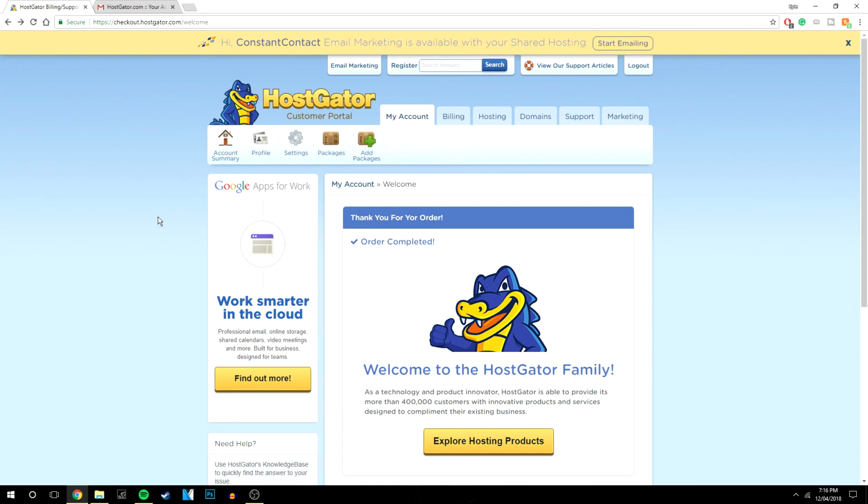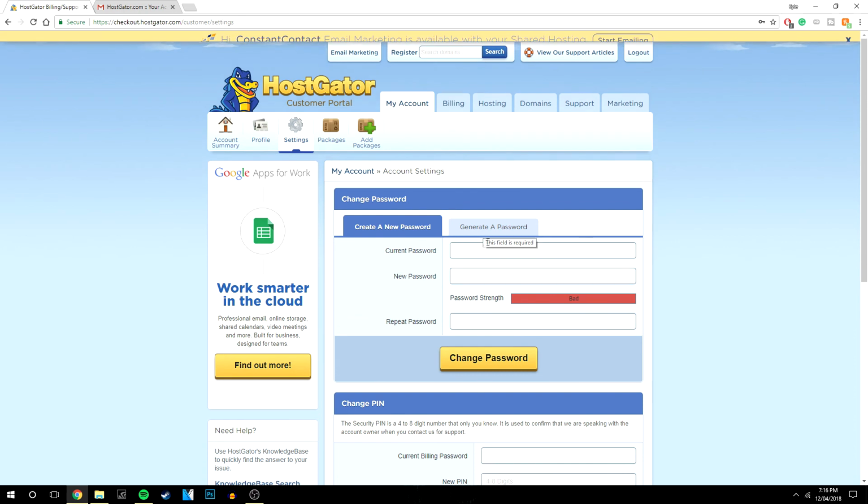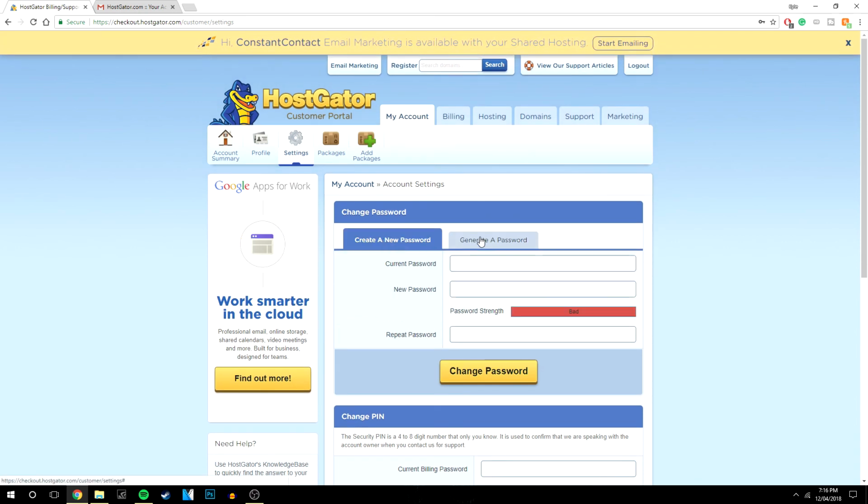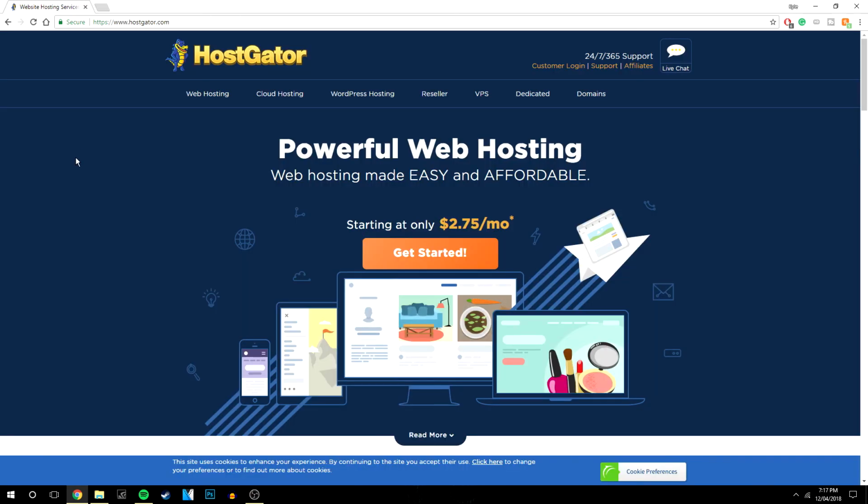In order to change your password, once you've logged on, you want to click on settings, and right at the top here, this is where you're going to change your password. Or you can generate a password for you, which I don't recommend because it can be hard to remember. And that is basically how you get yourself web hosting.